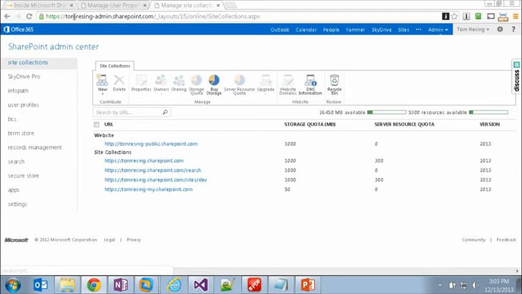But this time, I have a subdomain of tomreesing-admin.sharepoint.com. That's how I get to my admin center in SharePoint Online. You can see a list there of all my site collections, including /site/dev, which is my development center where I deploy apps to. I've also got a public website available there, you can see, and then my private team sites and my search center and my site.